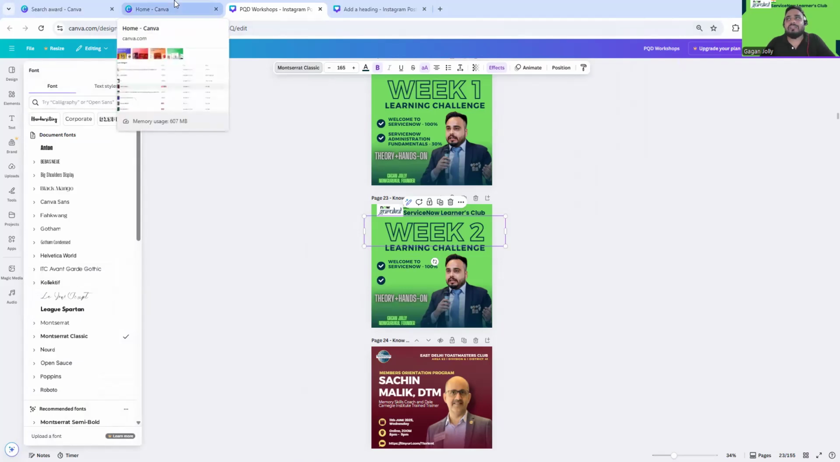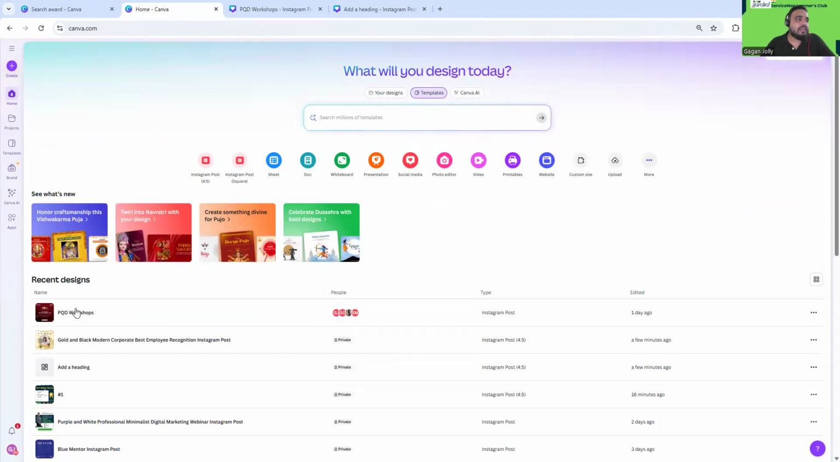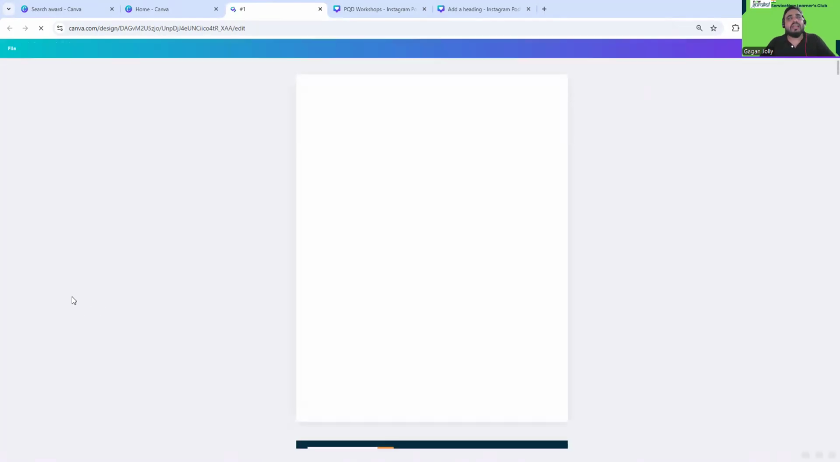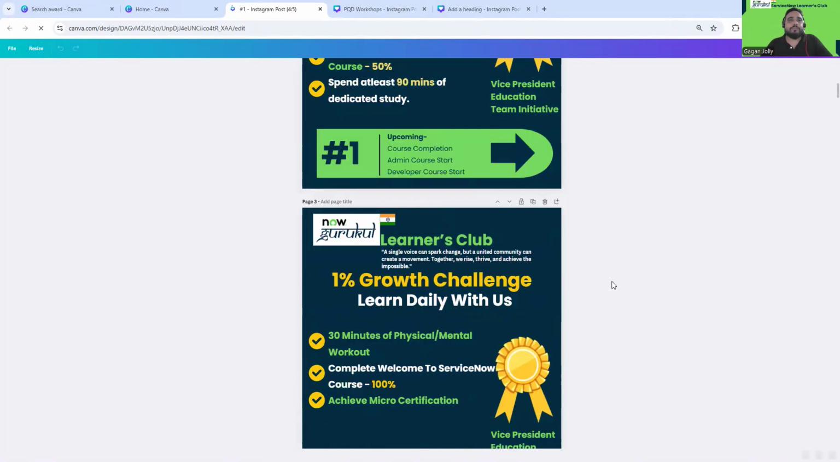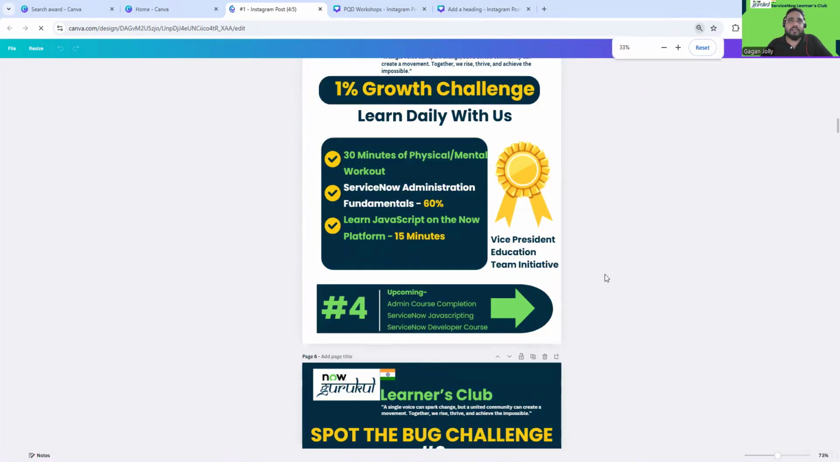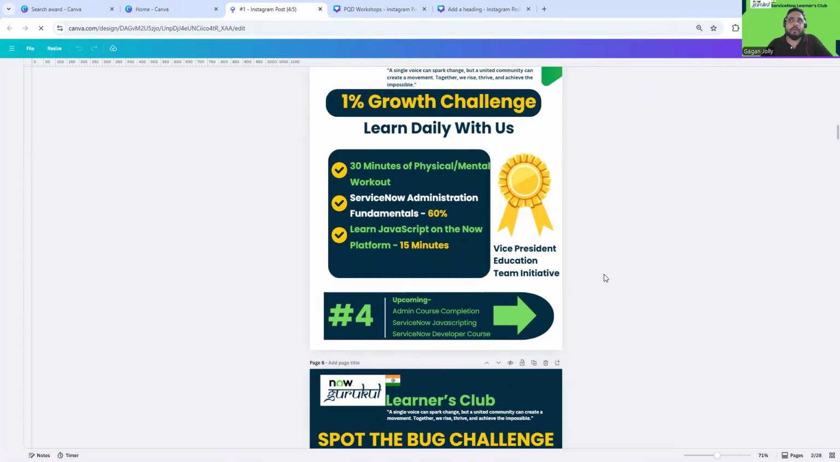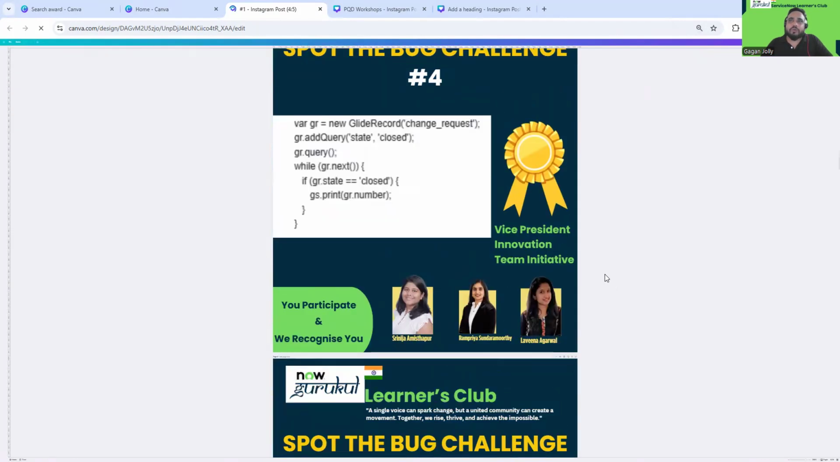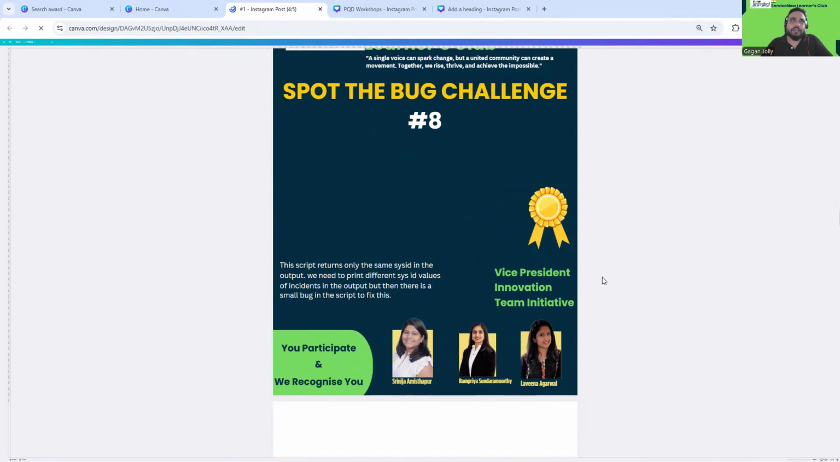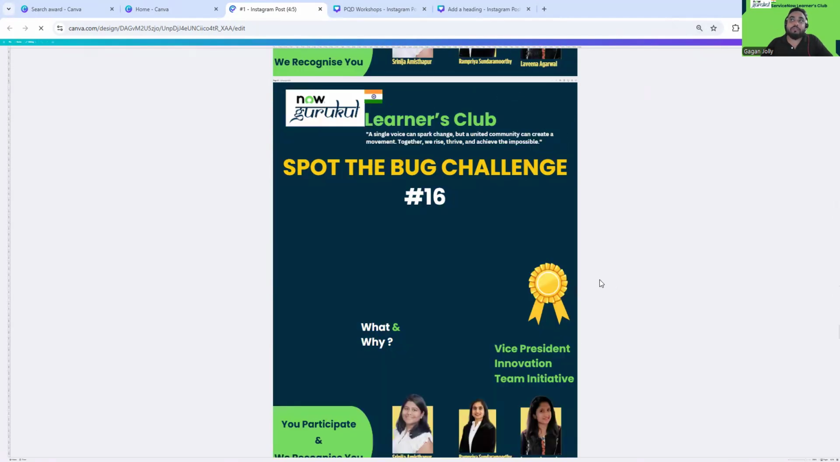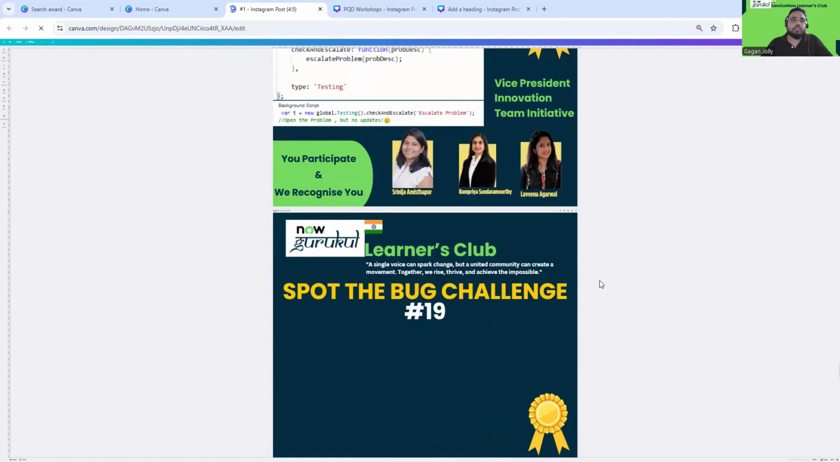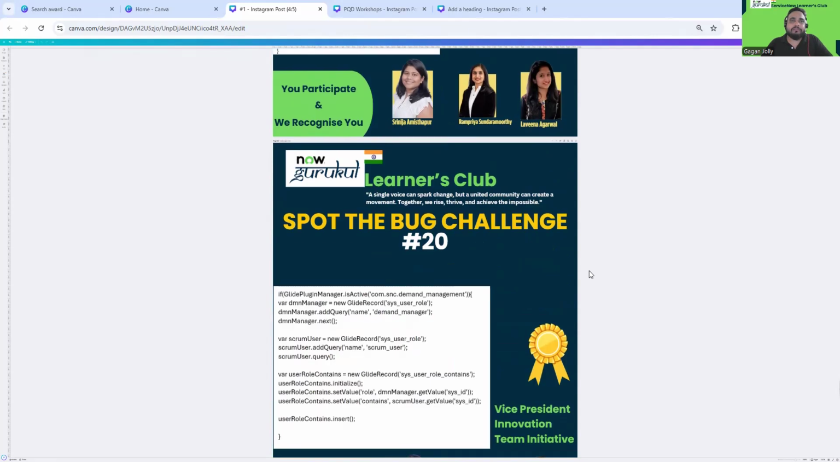Maybe one last thing I will showcase today: how we design our Spot the Bug learning challenges. Let's do that as a last example, and then maybe we will wrap up for today. It's a very basic session just to enable you on how you can get started from day one. These are our challenges, and we were making these flyers in the past. I just made one today for the 20th Spot the Bug Challenge. I want to showcase, if you have to make number 21, how you will do that. It's very reusable content, very effective.